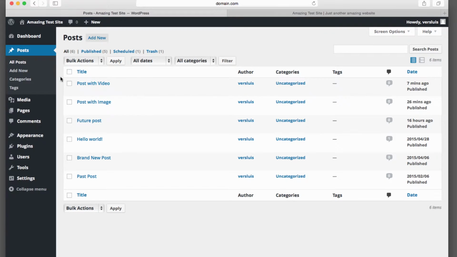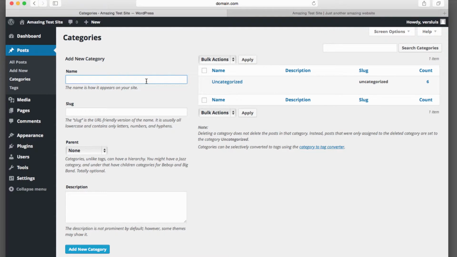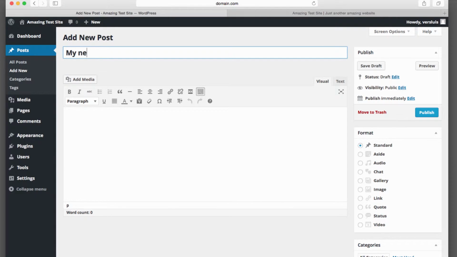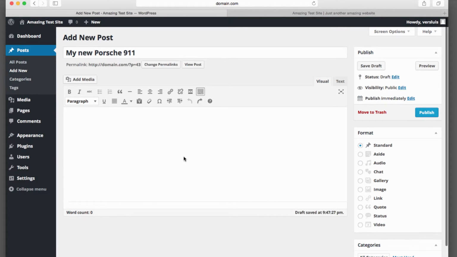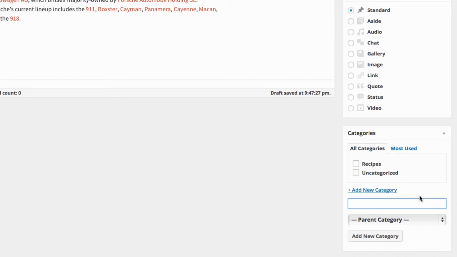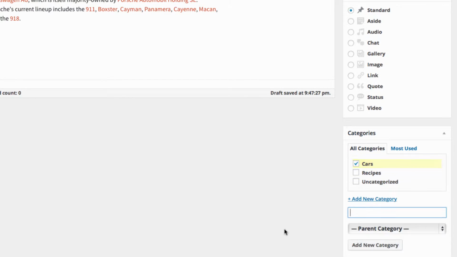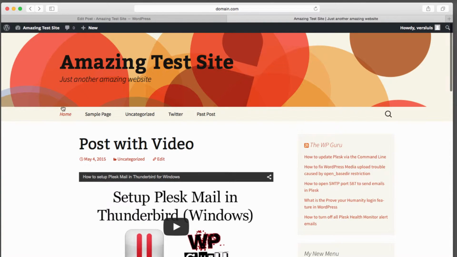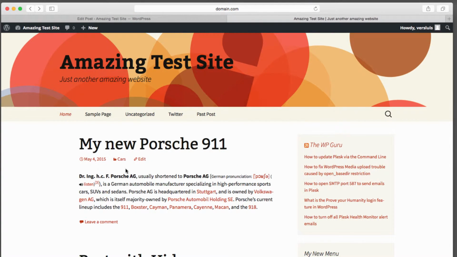So to do that, we have categories and tags underneath the post option here. We can create them in a number of ways. Either head over to categories and create a new category here, or you can do it while you're writing a post. You would do that down here. Add new category, and select it. As soon as you hit publish and refresh the front page, you will see that you have a new category here, and this post is part of it.